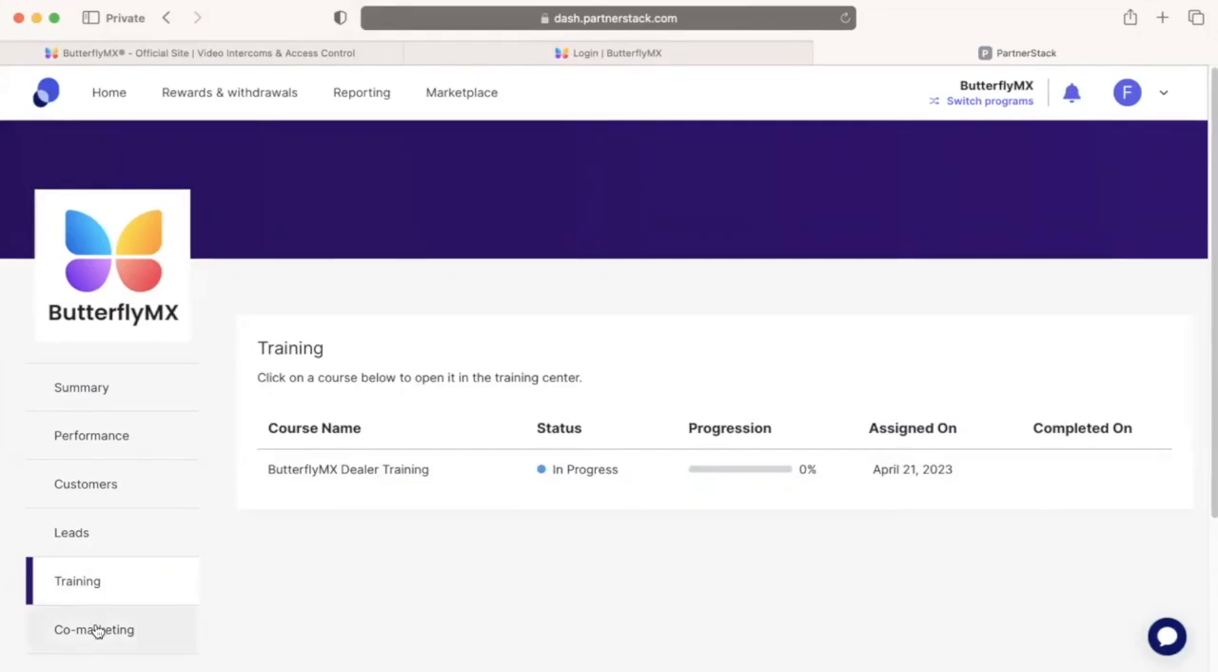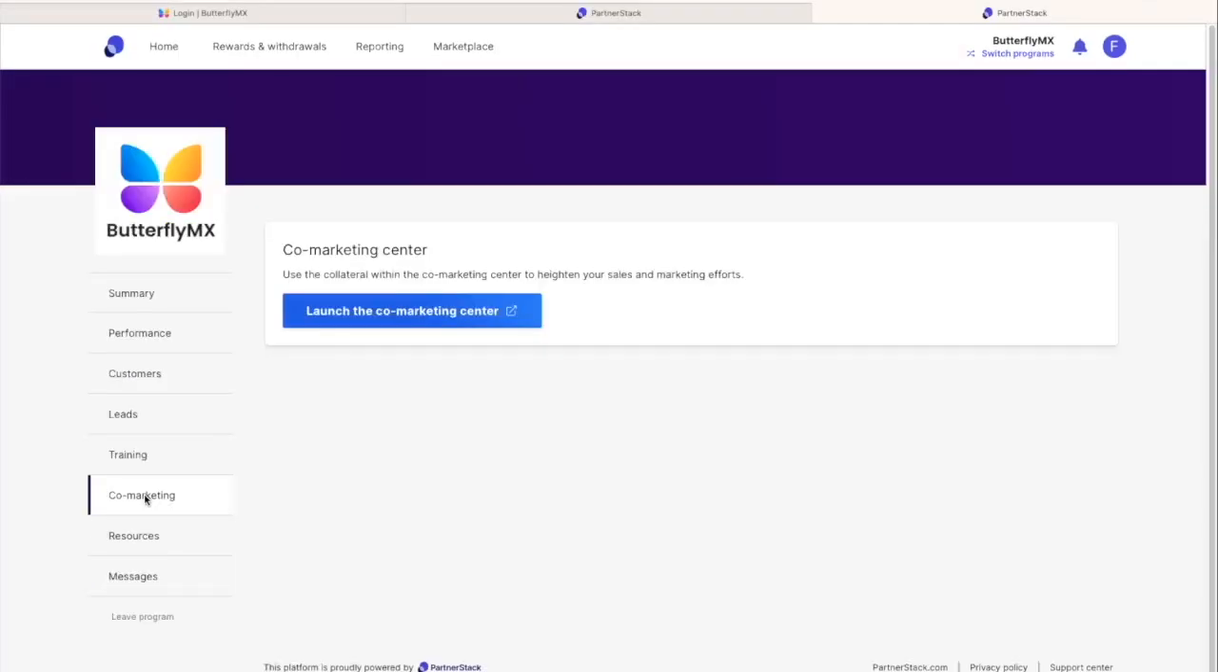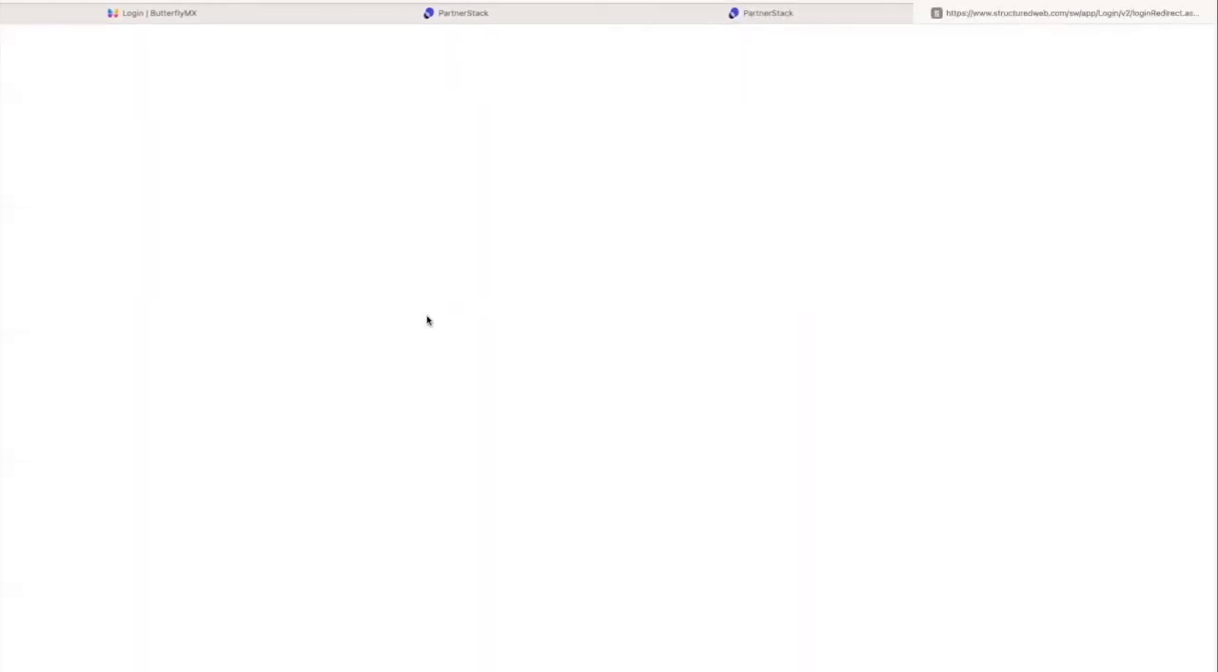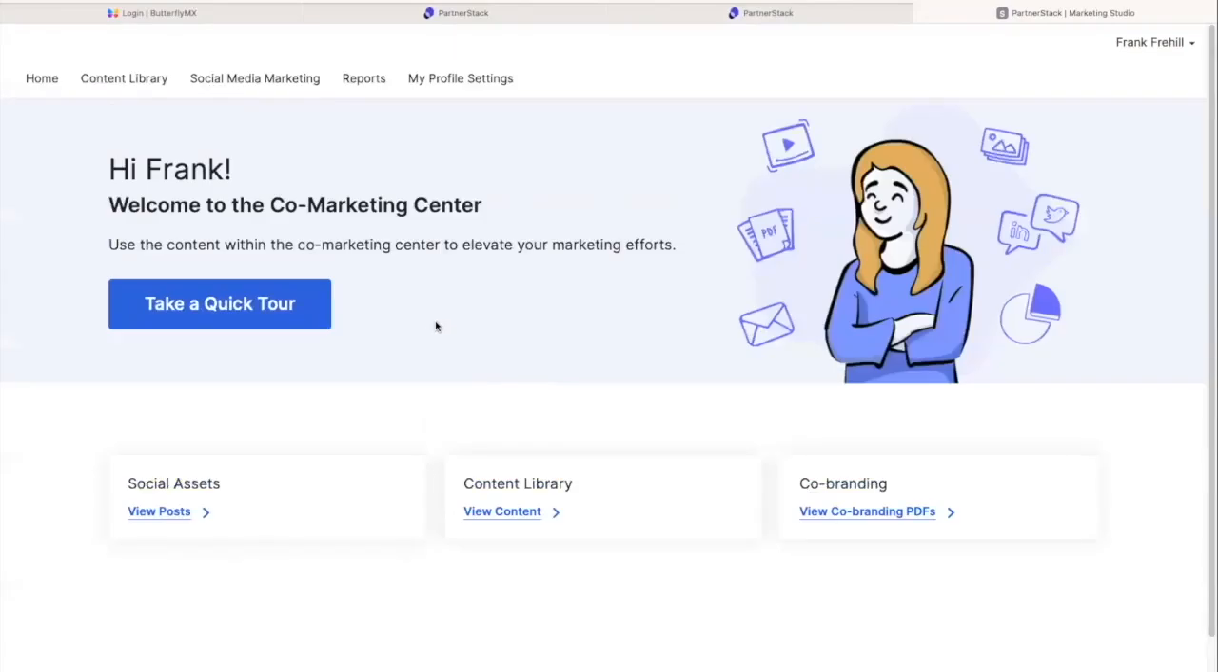Then, we have the co-marketing section. When you launch the Co-Marketing Center, you'll be directed to Structured Web's homepage, which is the platform that hosts our co-marketing activities. The first thing you'll need to do is set up your profile. At the top, you can select My Profile Settings. Here, you can build your profile.